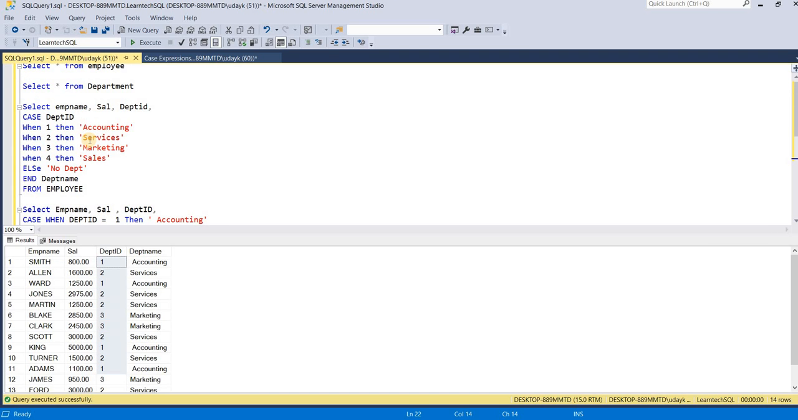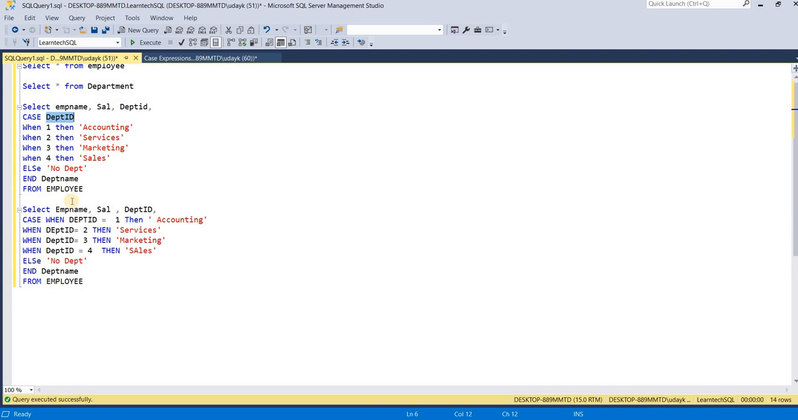So here we can use the simple case form. Instead of providing department ID and the boolean expression for each and every when clause, we can just give a parameter or input expression here, and we can pull out the result using the input values. So the main difference here is when there are multiple case statements.